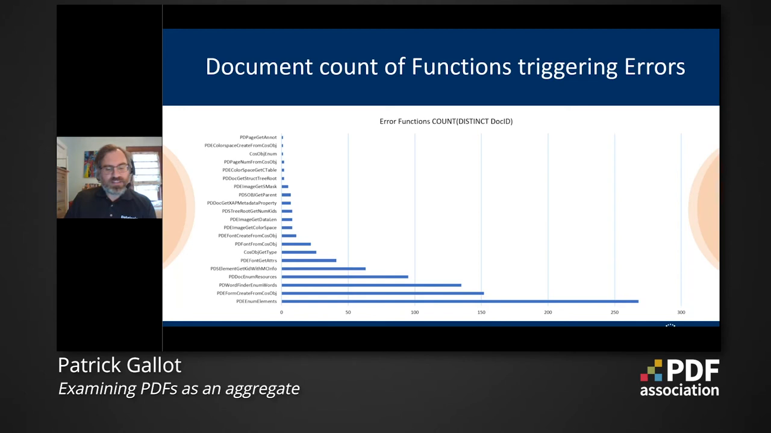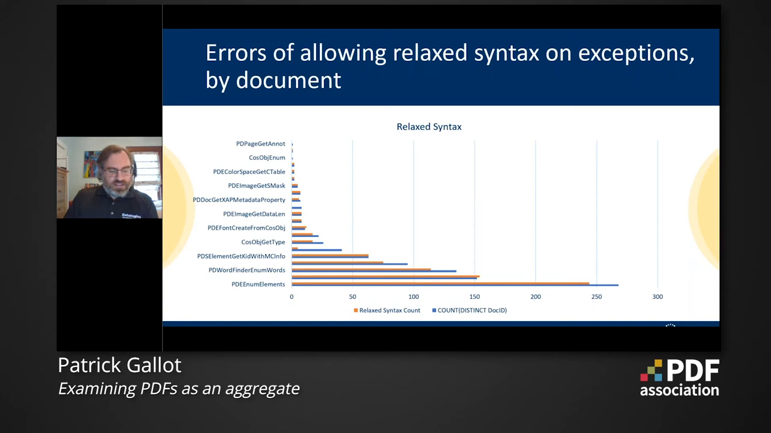The next step in this projection is, what happens if you forgive small errors like missing required entries where you might be able to assume a reasonable default, for example? How does this picture change? The most dramatic effect of allowing a relaxed syntax is on PDEFontGetAttrs, which likely has a carryover effect on PDEFontCreateFromCosObj, and maybe on text extraction, although curiously, PDEFontCreateFromCosObj exceptions actually go up on relaxed syntax.